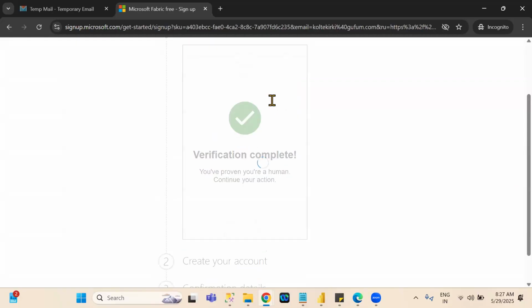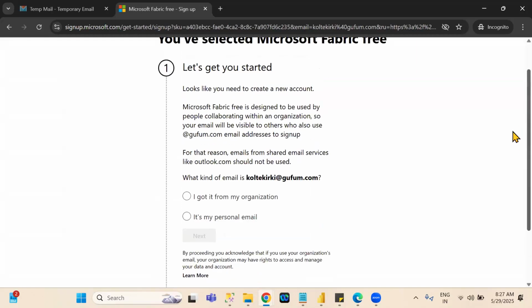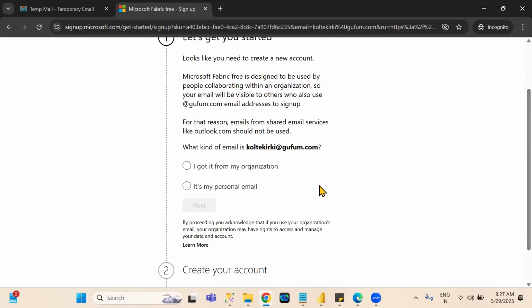Some puzzle is given here. You need to complete that puzzle. After that, see here, this is the option you get. In these two, you have to choose one option. I got it from my organization, or it's my personal email. This particular one you are getting from an organization. This Gufum is an organization. So you have to select I got it from my organization.